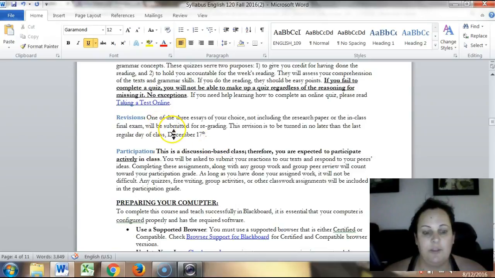Revisions. You are allowed to revise one of the first 3 essays. So you cannot revise the final education research paper or the final timed essay exam, obviously, because those 2 things are due on the last day, so there's no way to revise those. But you can revise one of the first 3 essays of your choice. So you can either wait until you get all 3 essays back with the grades, then determine which one you'd like to revise.